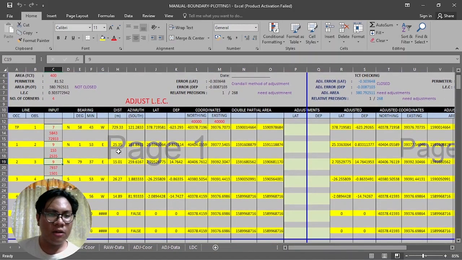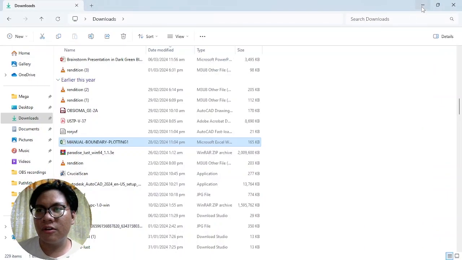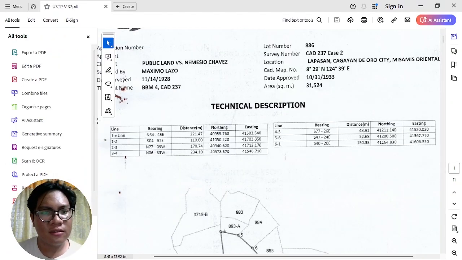In here, I'll teach you how to input all the data so that you can get your data to place in AutoCAD. So let's go find the picture for our form. We'll be using USTP V37 as our technical description. Here we see the bearing, distance, and northing easting. Right now, the northing and easting is not really important. What we are going to focus on is the bearing and distance.